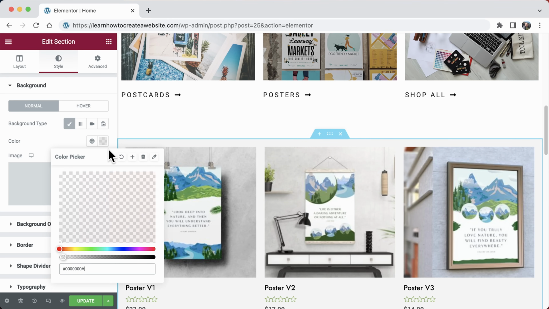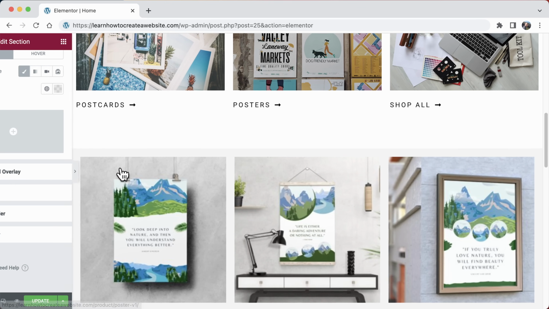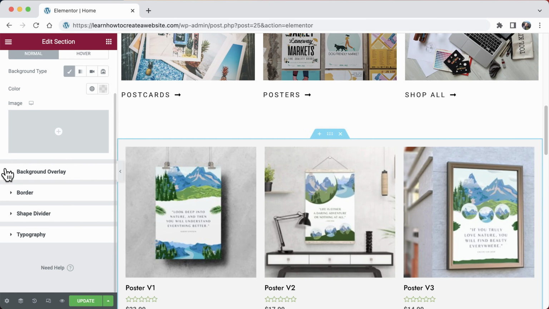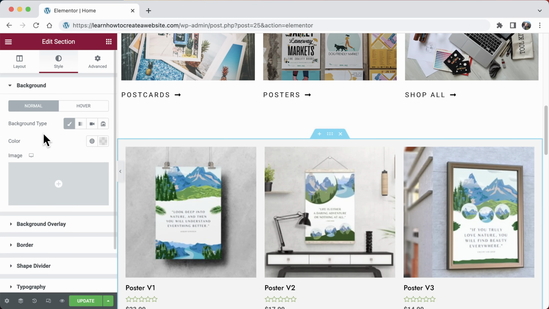So I think that's cool. That's easier on my eyes. So now I know when a section begins and when a section ends. And I think it's these subtle things that really make your website much better than everyone else's.